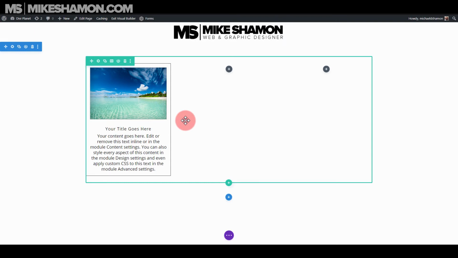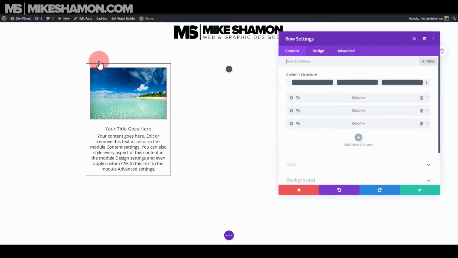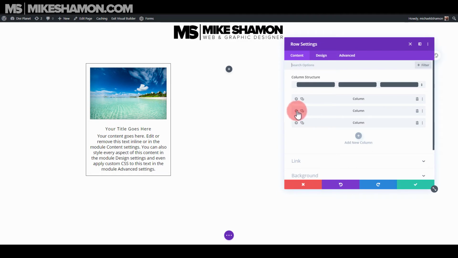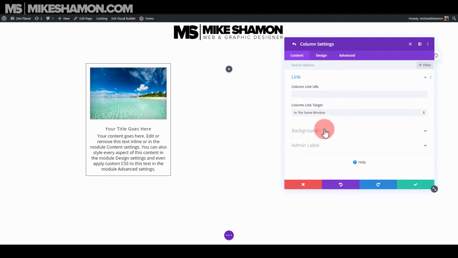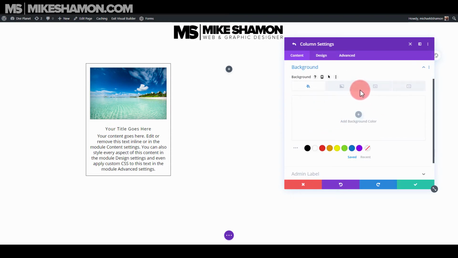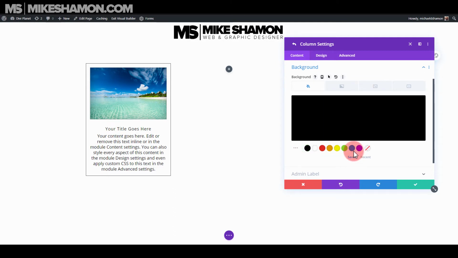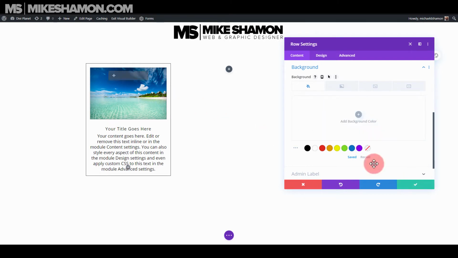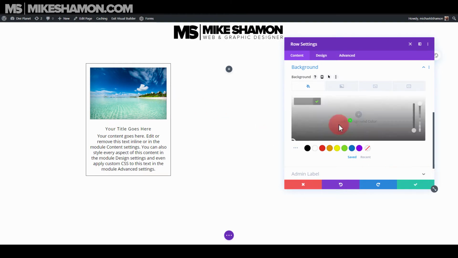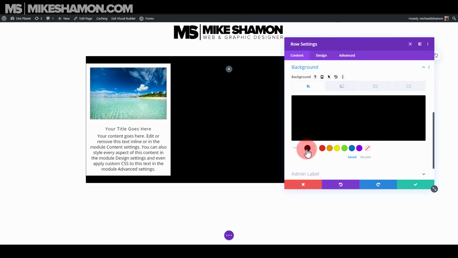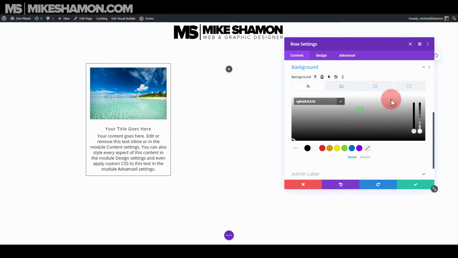Now what you can do is if you go to the row settings and you go to the column, so this is the column here, you can go to background, and I'm going to add a background color. Just do black for right now, so you can see for this example what I'm going to do. Oh, not for the row, not for the row.